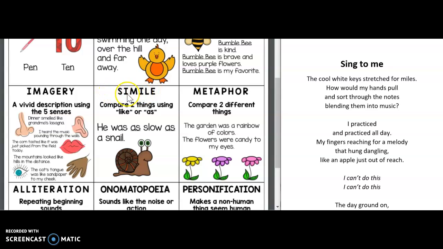The next one I know you've probably heard of is a simile. The word looks kind of like smile, but it's simile. Similes compare two things using the words like or as. He was as slow as a snail. We can almost imagine a runner or somebody moving, and they are just so slow that we're even comparing them to a snail.